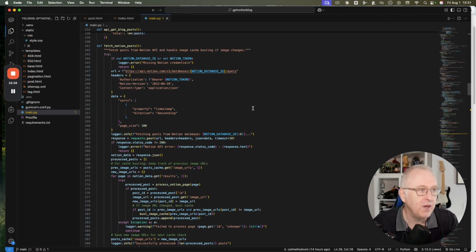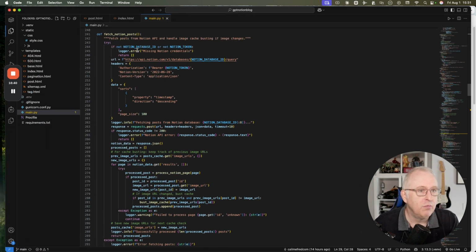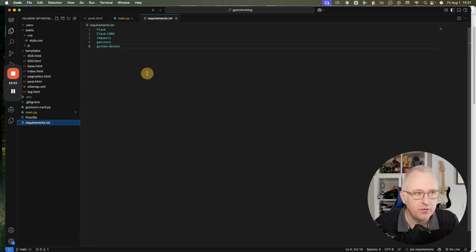So this is a Flask web app. The important part is to know the structure of this app. So we have main.py. We have a Procfile, which is the instruction on how to start the app on Railway. The requirements, those are the Python packages that we use. So it's pretty simple, as you can see.